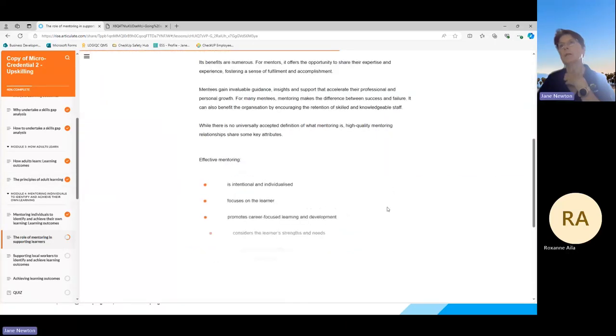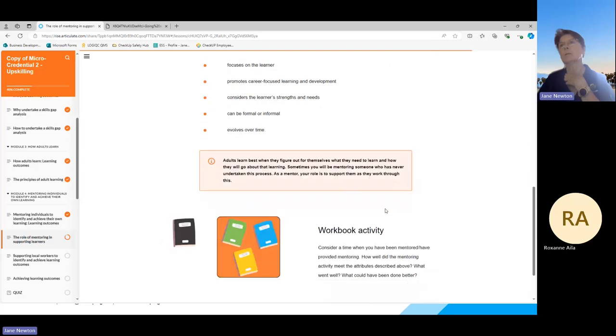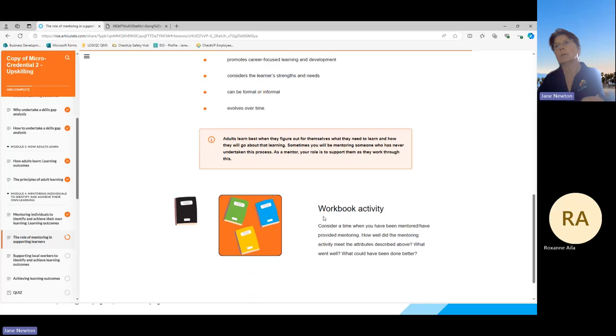Mentoring is a very important skill to have in a workforce, regardless of whether you're working with upskilling people or working with learners. Even mentoring somebody in their own role or into a higher level role is always an important skill.